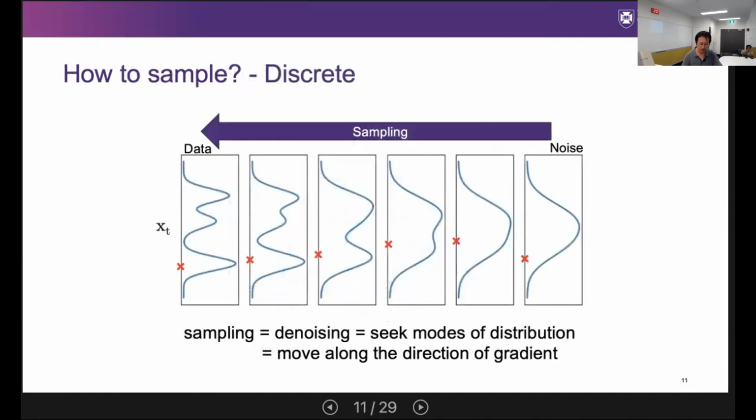The figure shows the process of sampling. It starts from a point sampled from the rightmost Gaussian distribution. The data seeks the mode of the distribution at each time slice along the reverse process, and finally it reaches one mode of the data distribution at the left. We can see that the sampling process of the diffusion model is a process of seeking modes of the distribution along the denoising process. So sampling equals denoising equals seeking modes of the distribution, which equals moving along the direction of the gradient.